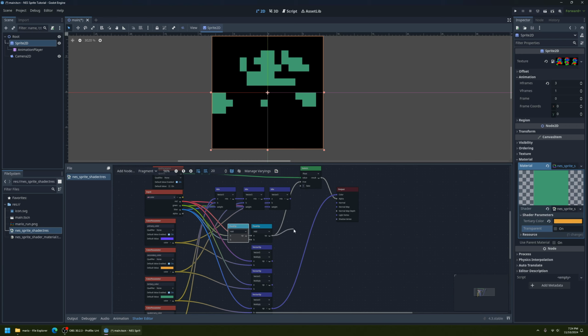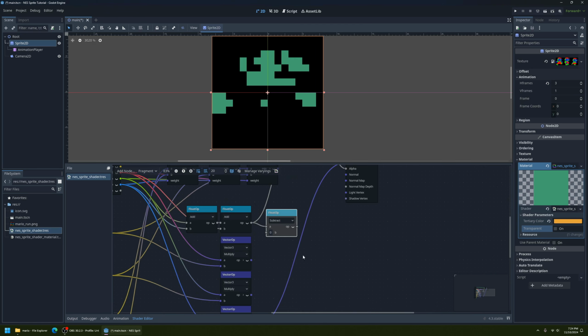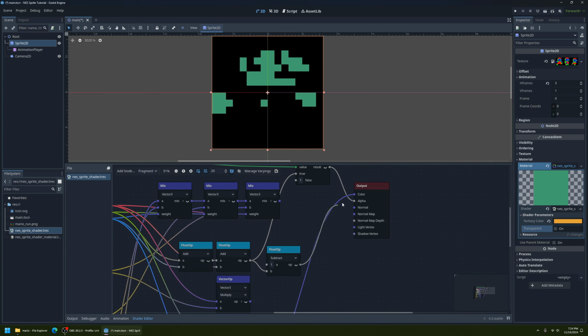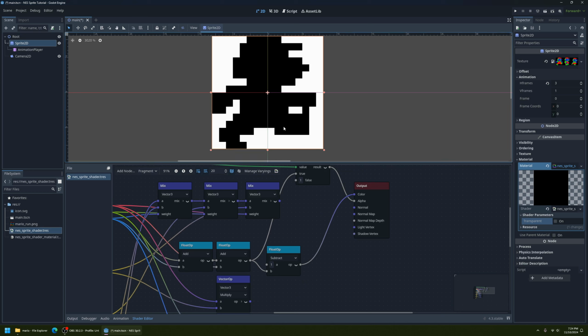So let's create a new subtract node here, and we want float subtract. Let's create that float subtract node, and we want to take the output here of this add node. We want to plug this into B, and the A value, let's set this to 1. So if we take a look and see what that looks like, you can see now the background is highlighted instead of Mario.